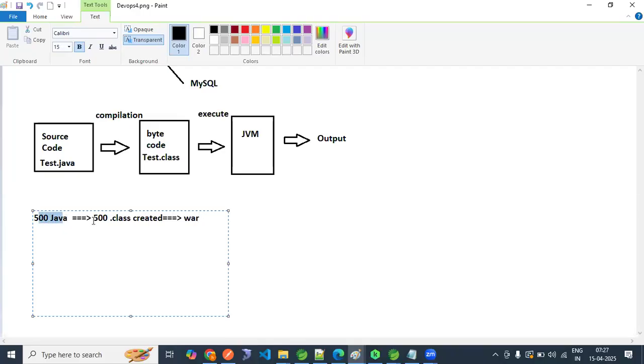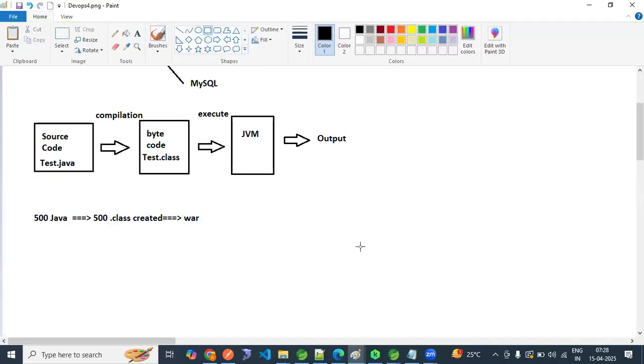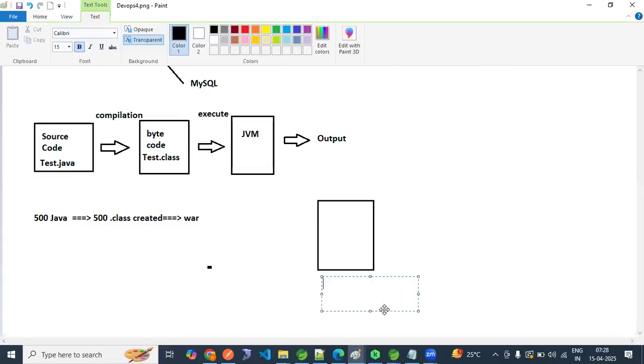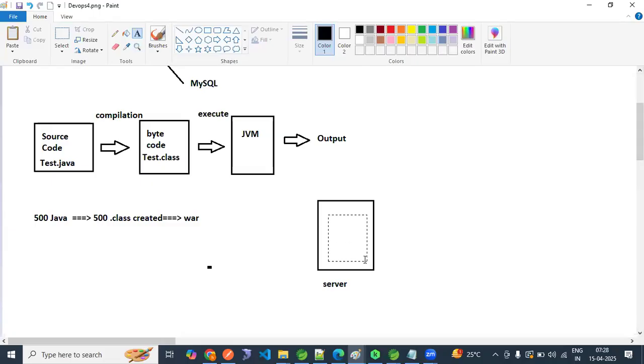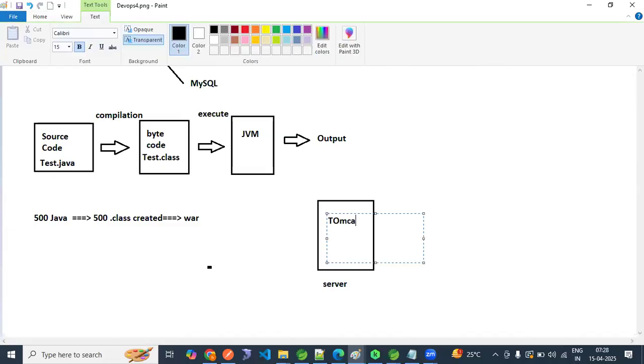Java to .class file is the internal mechanism of Java. These .class files will be converted into a war, and that is taken care of by Maven. Once this war file is created, we have servers, right? In servers, we have Tomcat. Let's say one Tomcat server is there.